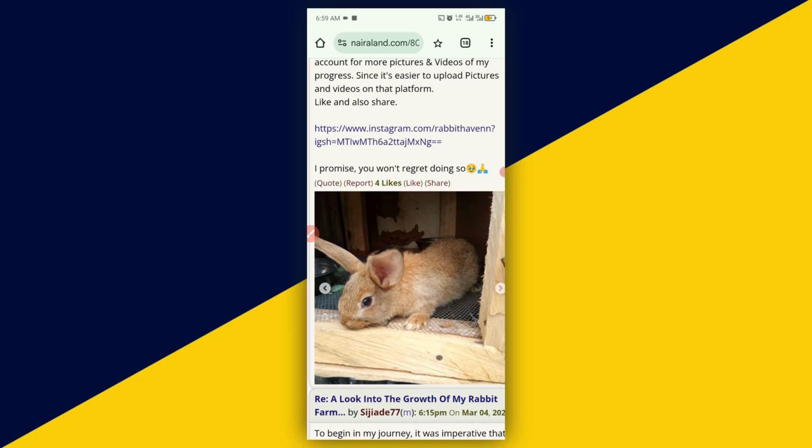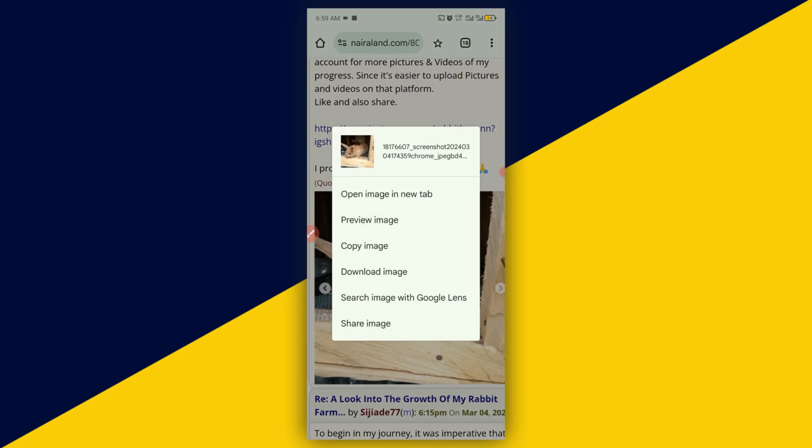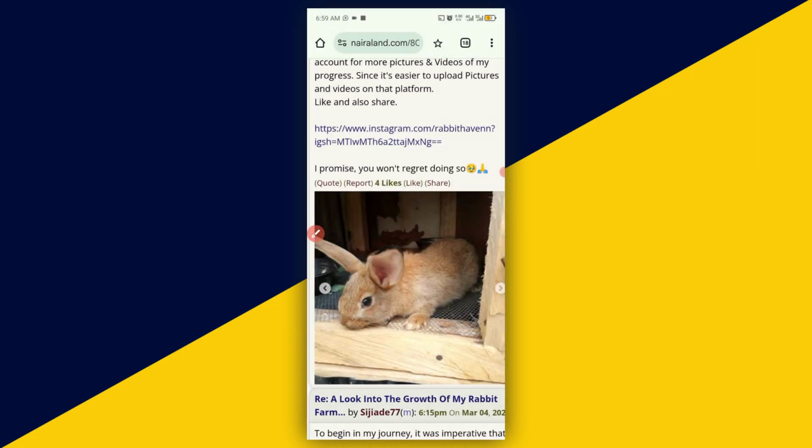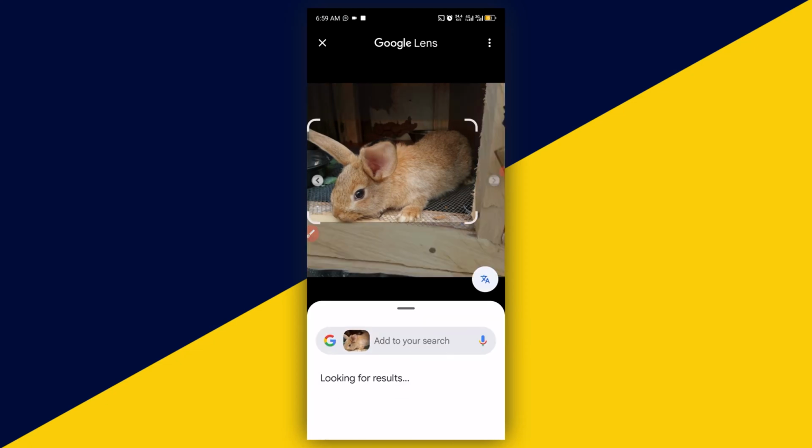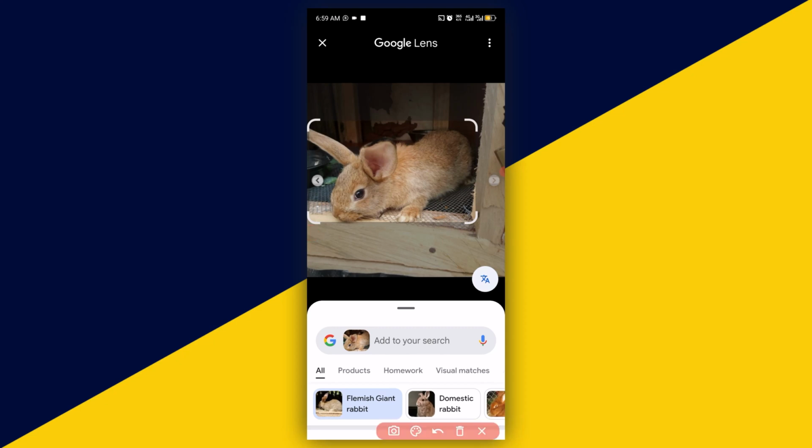What we want to do is click and hold down on the image, and this is going to pop up. Next thing we want to do is simply click on search image with Google Lens. We need to click on that, and it's going to open up like so, and you have everything right here. Now here, you can simply attach stuff.